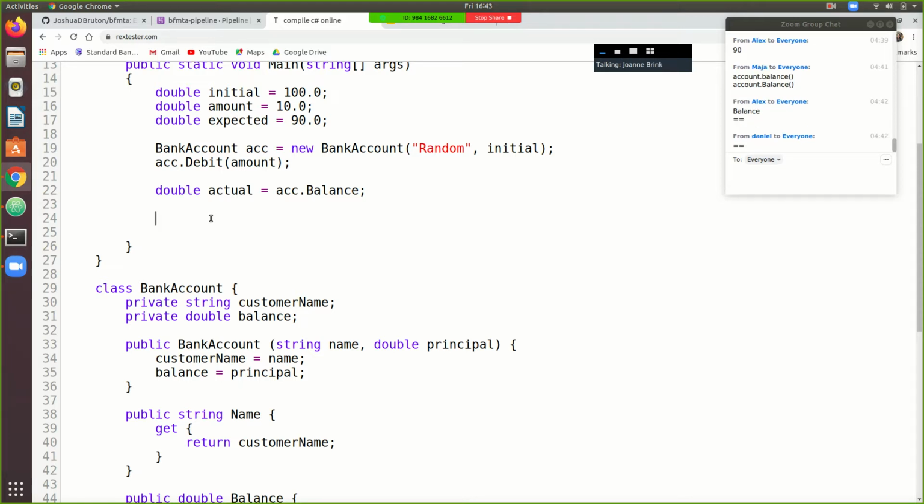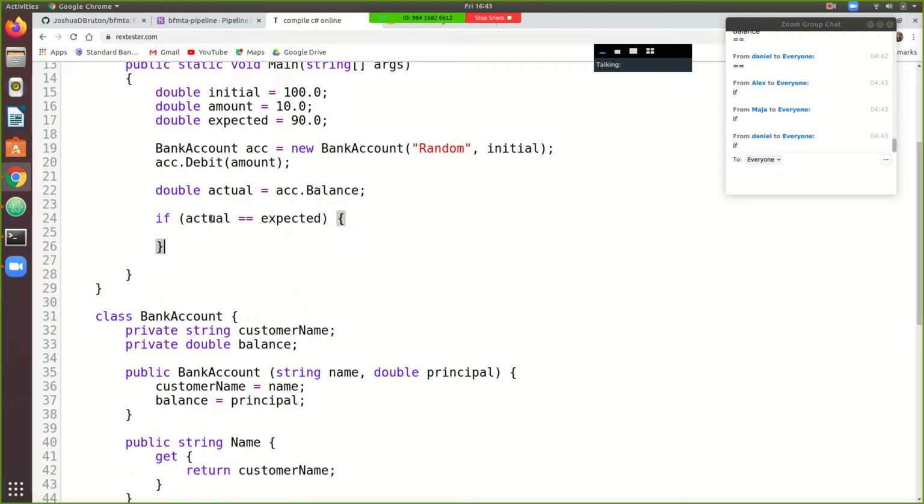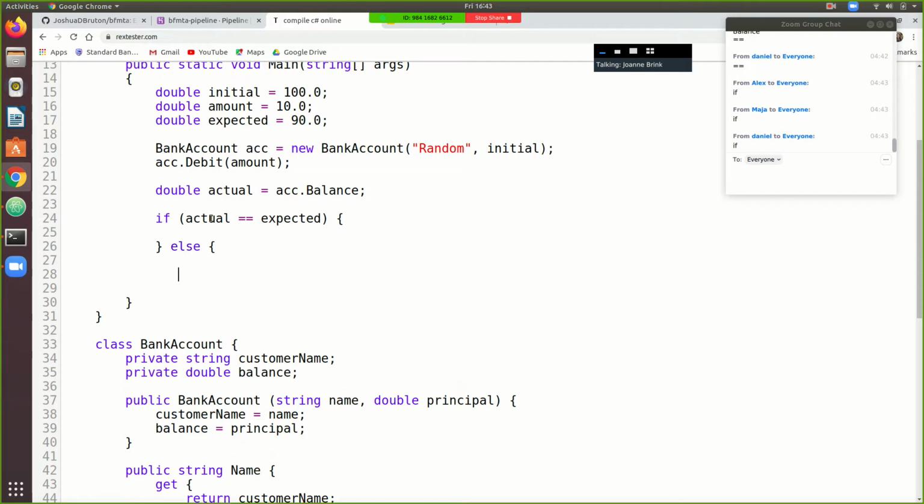What structure would I put that operator in? Like, what's the little statement, if you like? Precisely. Awesome stuff. So we'll say if actual equals expected, that means our debit function is working, right? And otherwise, it's not working.